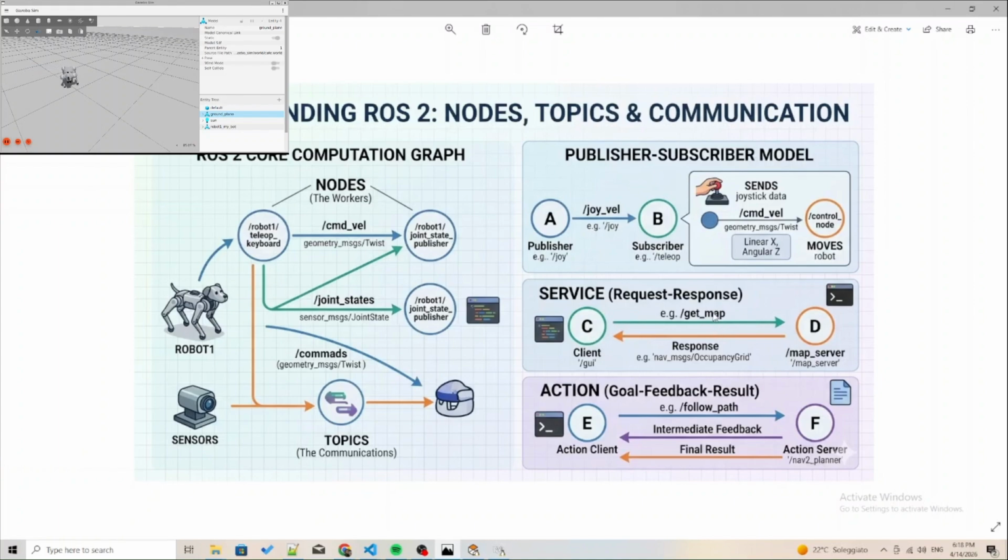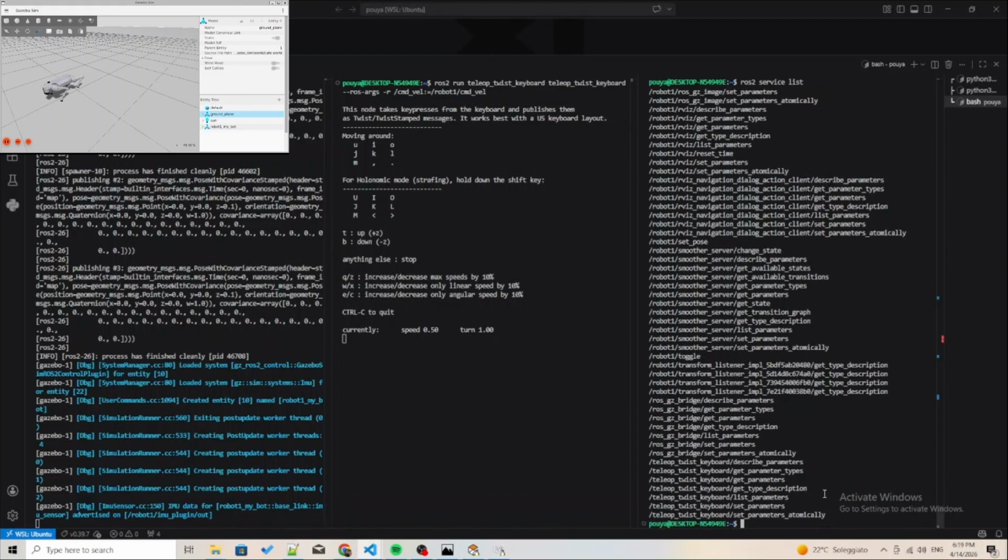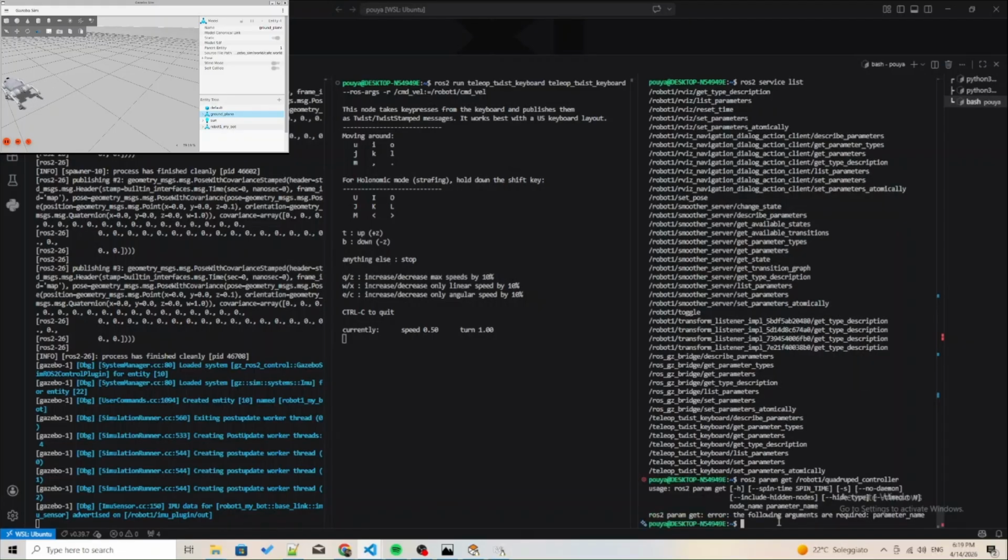Get map, here is the map. Do this, okay, and that's it. Then we have the actions, which are longer running, and we can have feedback and updates while we're doing these commands. And let's get, for example, this one.